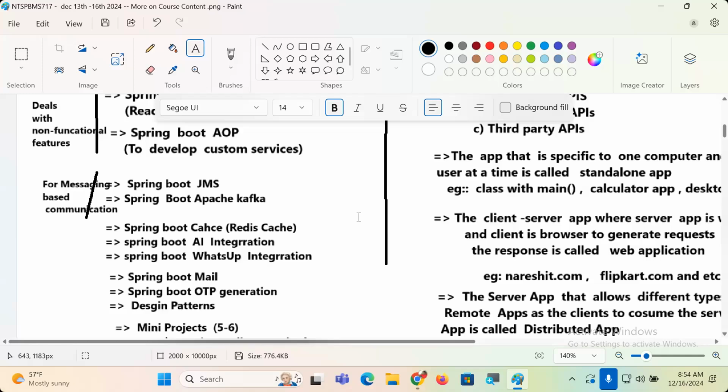What is web security? Security on web. What is thread monitoring? Monitoring on thread. I know. I also cleared my viva like that only.